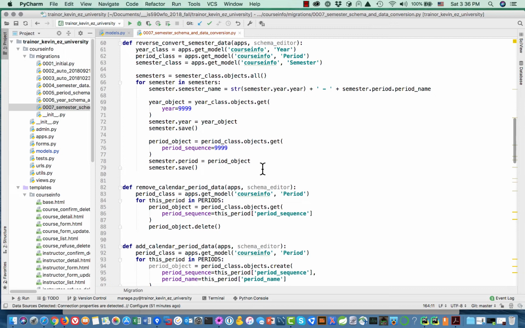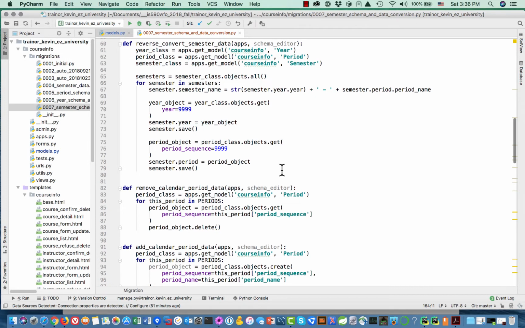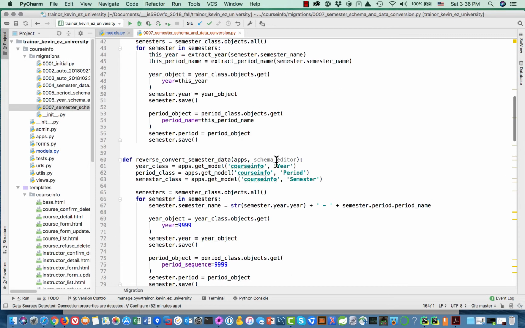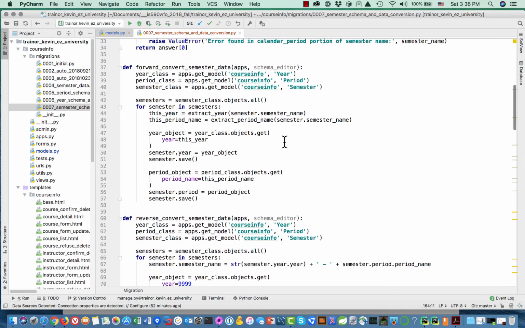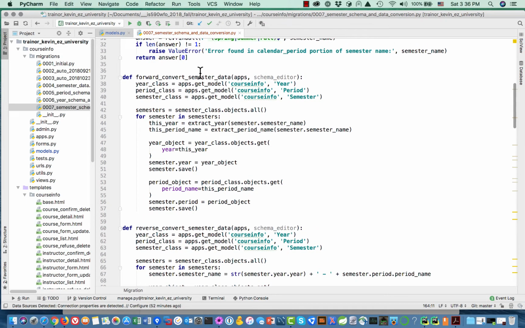It turns out that the Django migration engine actually knows how to run them in reverse. It's incredible, but it does. So we don't have to give the reverse information for the database changes. It can figure them out. It's pretty powerful code. So here we've got convert and reverse convert. Forward convert and reverse convert.